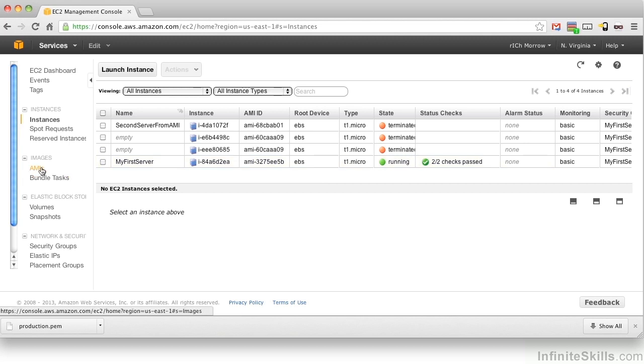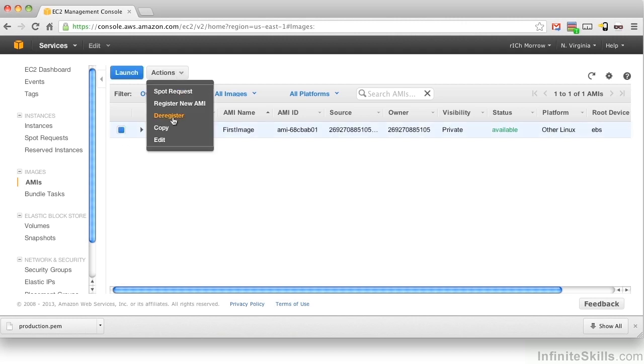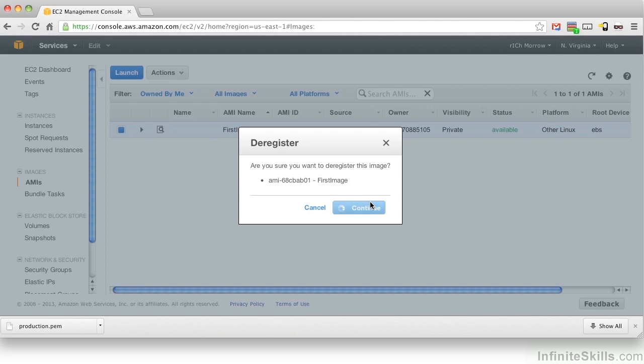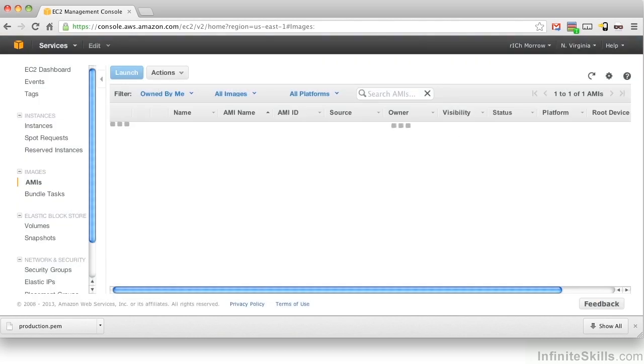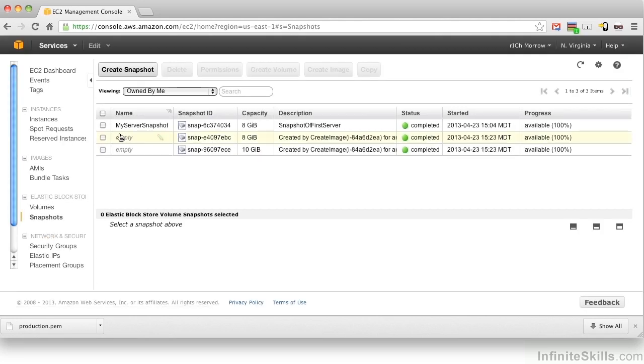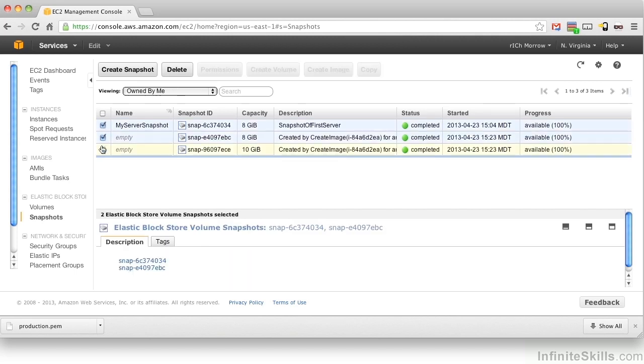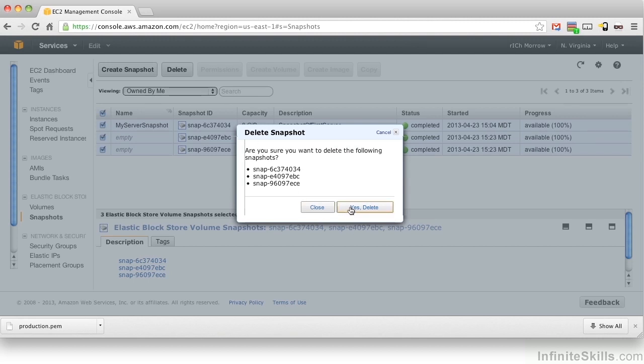Next, let's go into AMIs. Let's delete this AMI by selecting it and choosing deregister, pushing continue here. You may have to click refresh several times before you see this. No AMIs found. Next, let's go into snapshots and remove our snapshots. And let's actually go ahead and remove all 3. Selecting all and pushing delete. You may have less than I do, but just delete whatever's there.